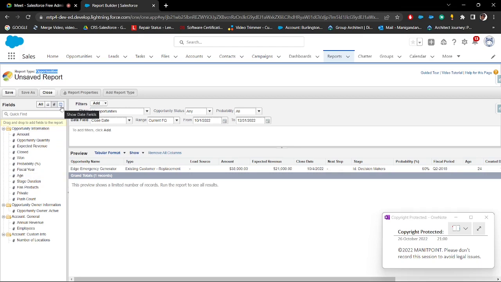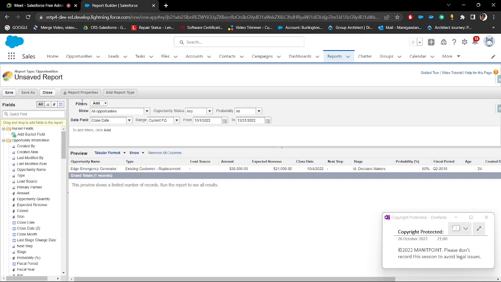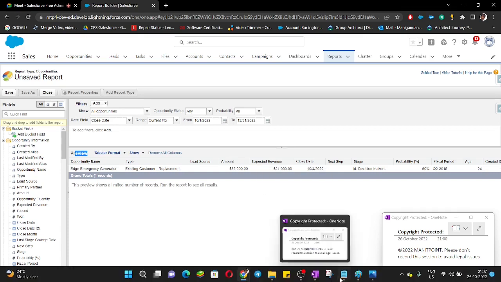The third one is date related fields. This will display only date data types, like closed date, closed month, fiscal period, created date, modified date. This is the information about the field panel. The second one is the filter panel. We'll see the filter panel and preview panel directly with an example.